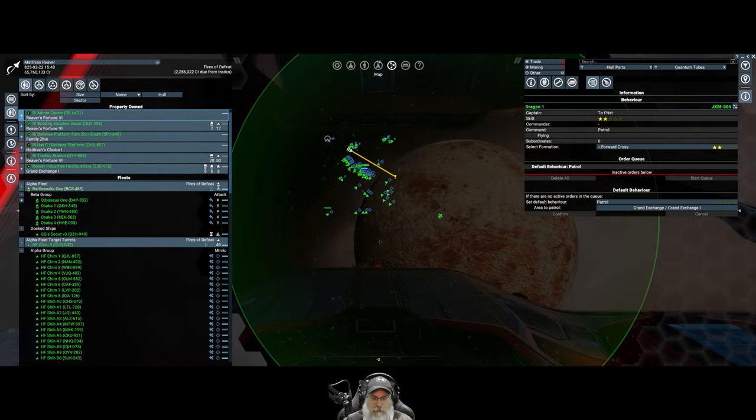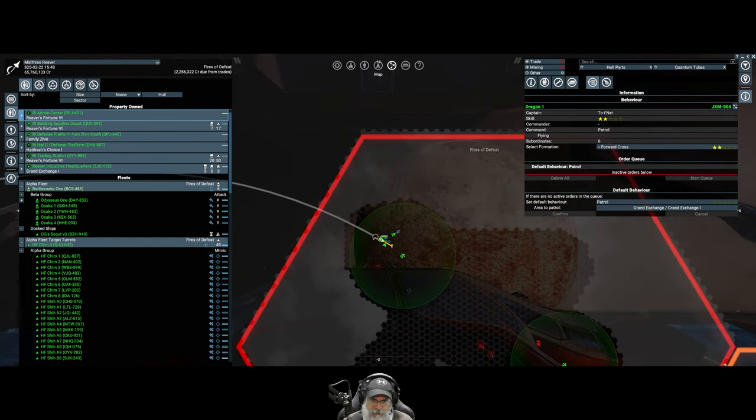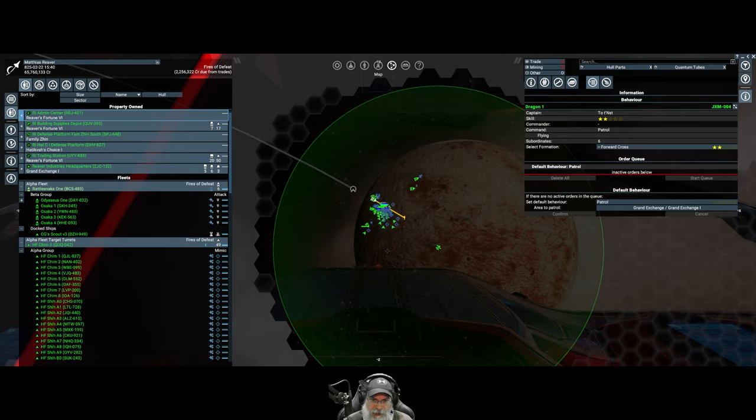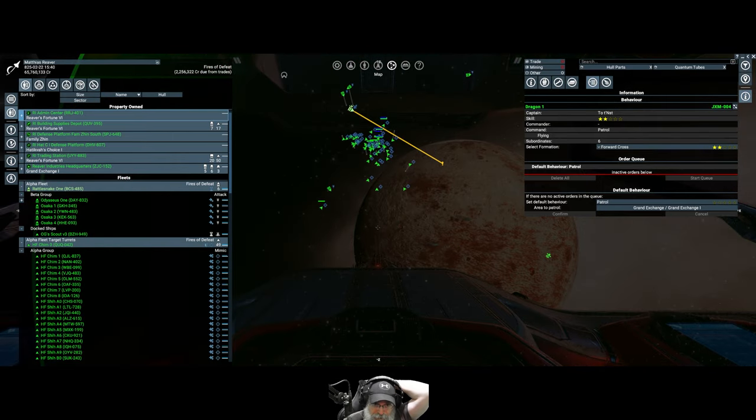I'm trying to play this as smart as possible, just because this is a pretty small fleet that we have for taking this system, so we can't make too many mistakes.